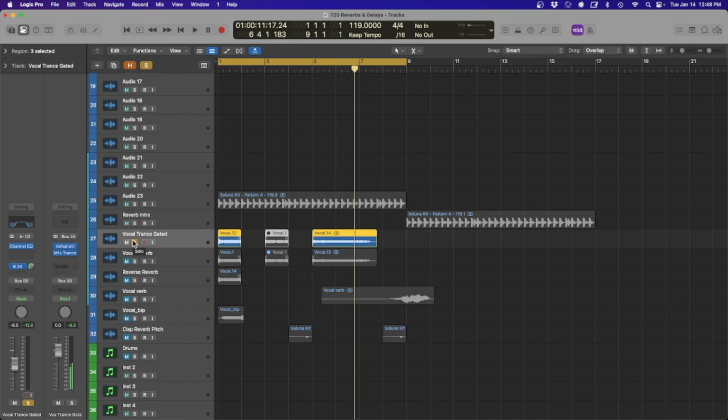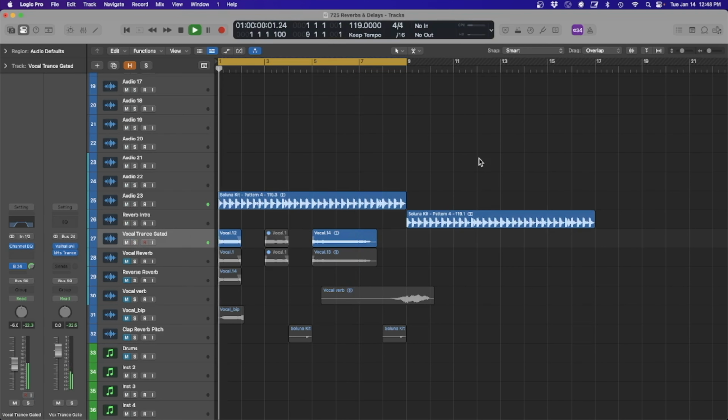Kind of adds a little bit more to the track with not just having the drums being the main sort of rhythmic element. This is kind of that subconscious sort of rhythm element in the background.